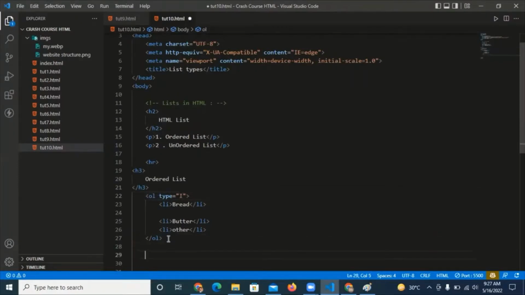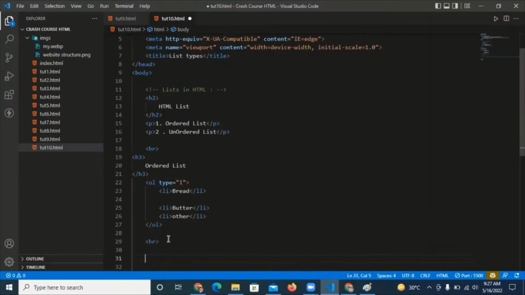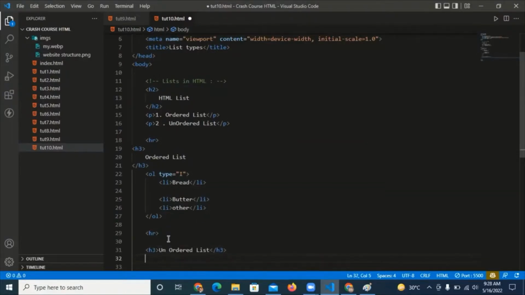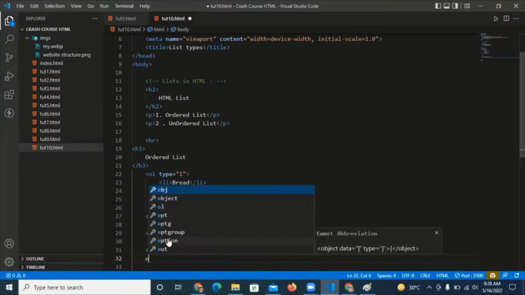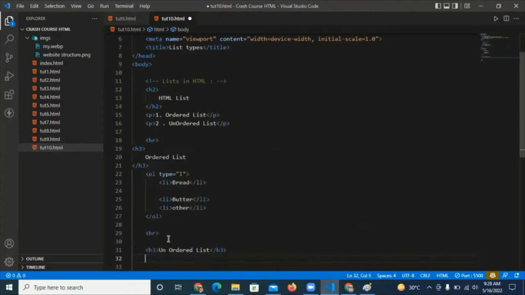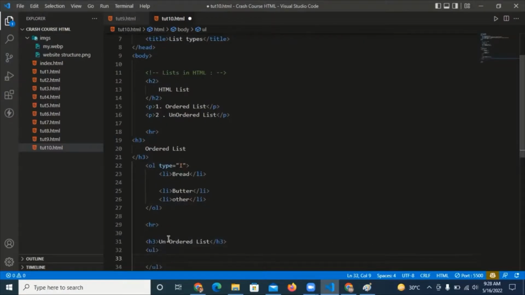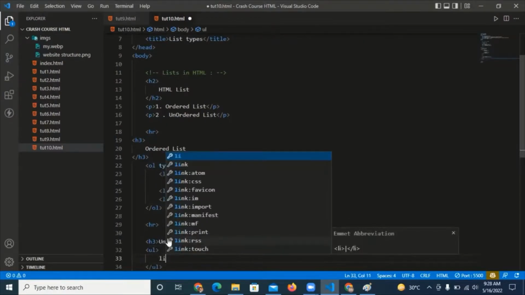The other list is, let us write an hr tag. The other list we have is the unordered list. So we write an h3 tag. Okay, we don't write head tag, we write h3 tag, unordered list, right? After unordered list, what is the thing I need? I need OL for ordered list, UL for unordered list. So if I write an unordered list, again same thing, I need to write list items, right?